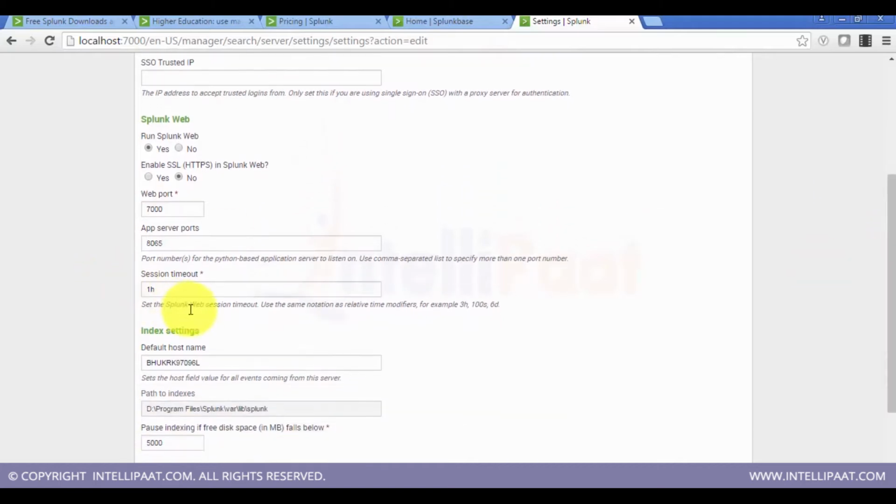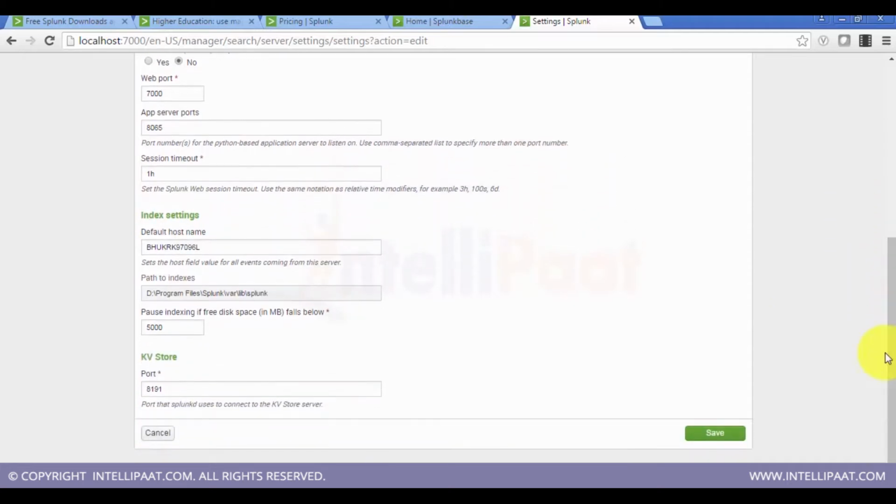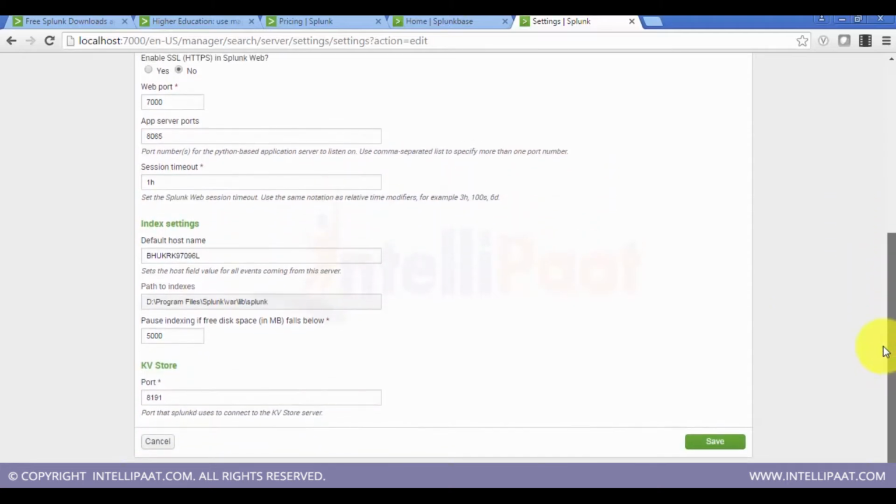Session timeout is the time after which a non-responsive Splunk will actually time out. You have the host name, you can configure it, the path you have been given, and also pause indexing if free space falls below this. So if the free space in this disk falls below 5 GB or 5000 MB, the indexing will be stopped. So you can decrease this in times of crisis.